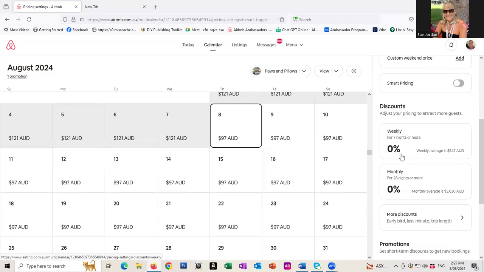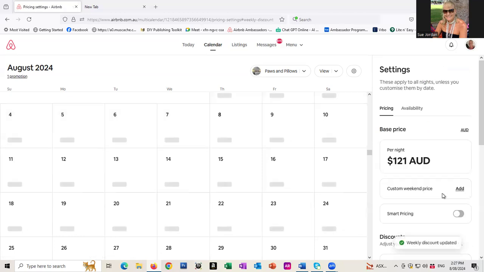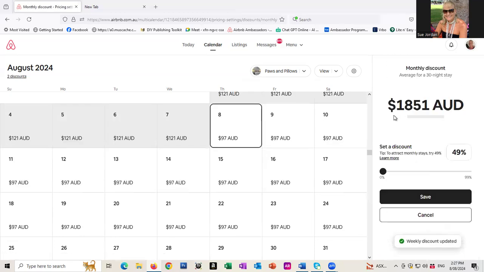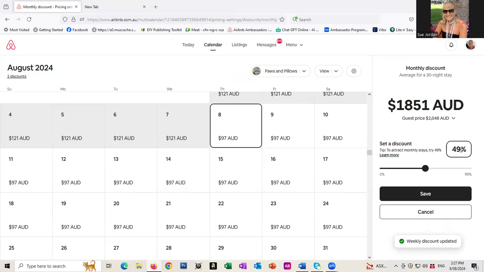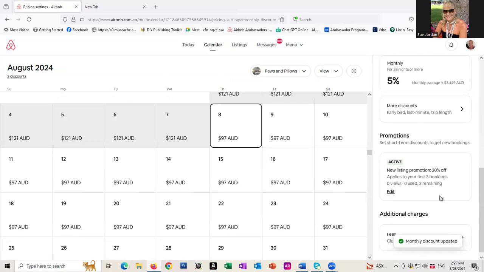Now, this is where you'd set up your discounts. I start with quite small discounts. So if this is going to be a weekly discount, I might only want to give them 3% because I don't know my market yet. And then here you might want to go to not 49%. Trust me, I did that once. When I first started out, I thought, yeah, that sounds good. I'll do that. And then I've got my active promotion.